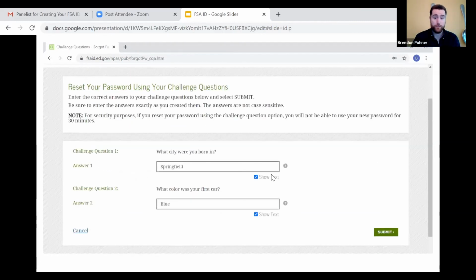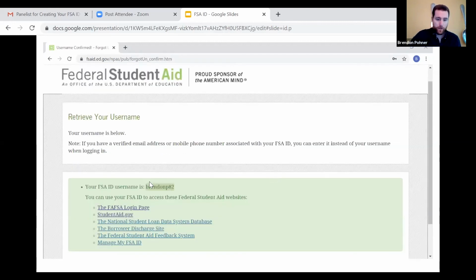Boom, you're back here again. Okay? Answer those. Hopefully, you can answer them. Hopefully, you made them simple, like I said. Answer them. Hit submit. Boom. There's your username. It'll tell you it right here where I have it highlighted. Write it down, copy, paste it, whatever you got to do.